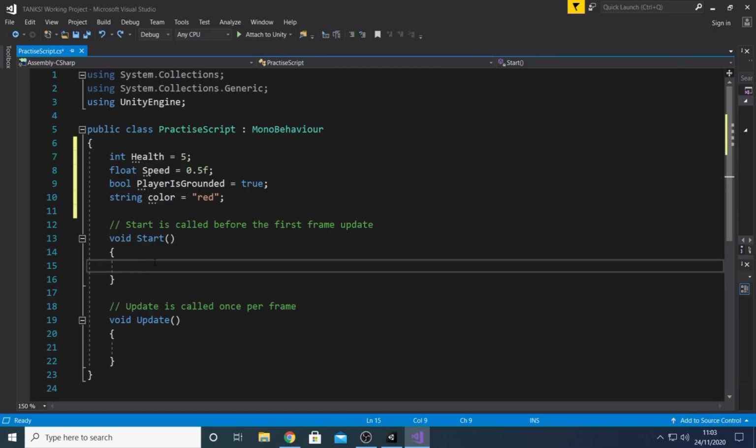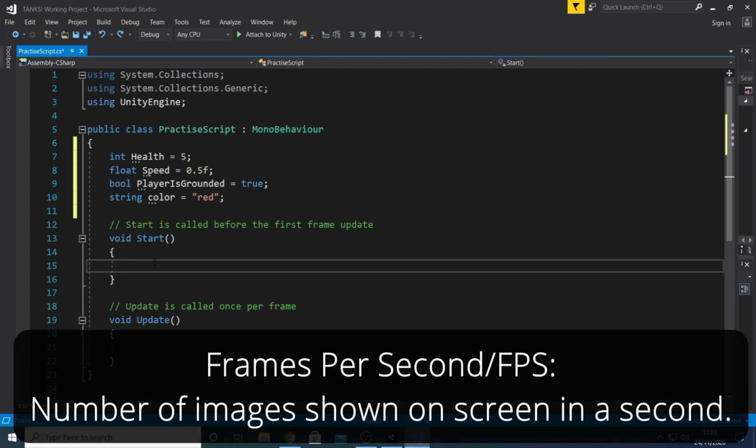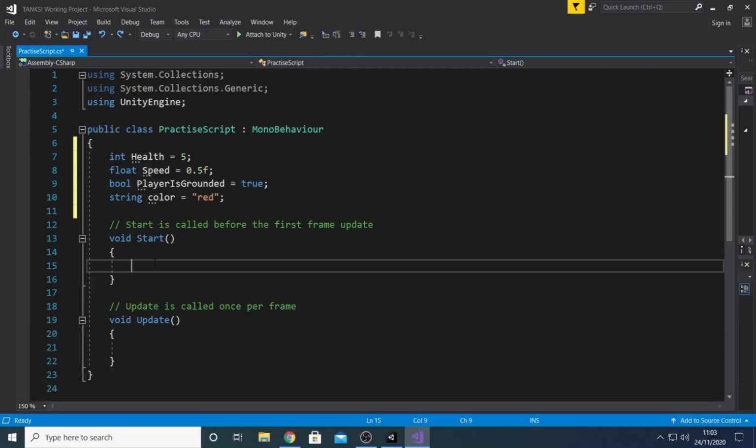Now, you may have heard of the term frames per second before when referring to games performance. Video games work by showing you a series of still images, one after the other, really fast, which creates the illusion of motion, just like an old-fashioned film projector would. These two functions are specifically used in Unity's version of C# to do whatever we tell them to do at specific frames. We're actually able to use these two functions thanks to the MonoBehaviour part at the top of our class.